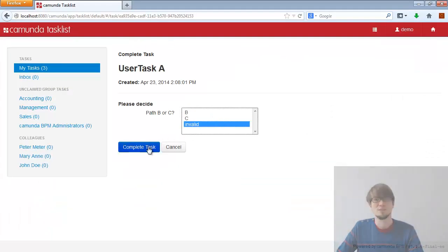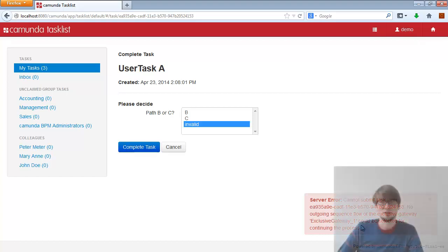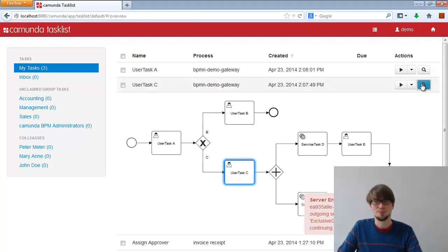For us it's a runtime exception. From here, I cannot submit the task. No outgoing sequence flow of the exclusive gateway 1 could be selected for continuing the process. Again, the hint: it would be good to have readable IDs for that stuff. So it's really a runtime exception, and that is what the BPMN defines as well. So we have no idea how to move on, so we cannot move on. Okay. Yeah, we don't care about that one. So that's C.